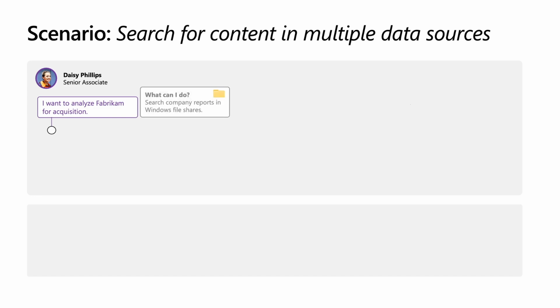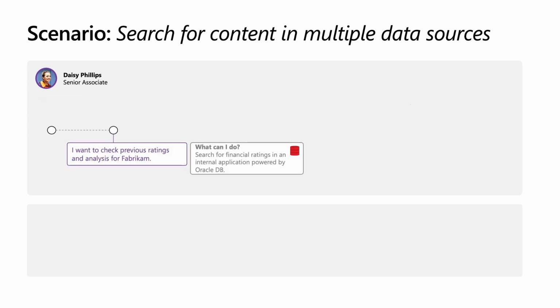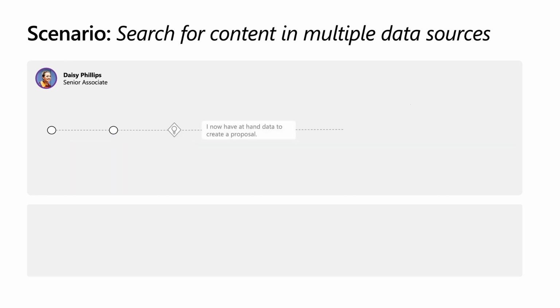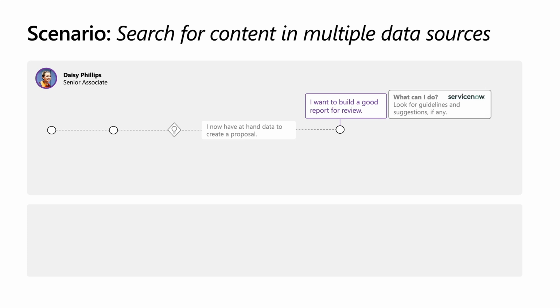So I look for research reports on companies and industries, stored as PDFs and Office documents in a multitude of file shares. Next, I want to check for previous ratings and analysis for Fabricam, for which I search in an internal application powered by Oracle DB. Now that I have enough data at hand, I want to create a proposal for review. My firm stores guidelines and suggestions for creating reports in ServiceNow with access to only senior band employees and above. In this scenario, I had to search multiple systems to prepare a report on one acquisition candidate.